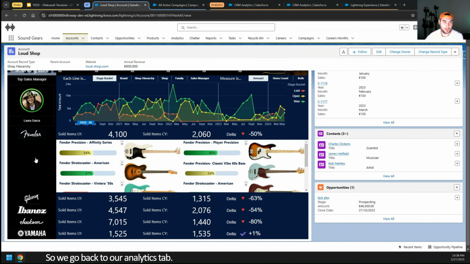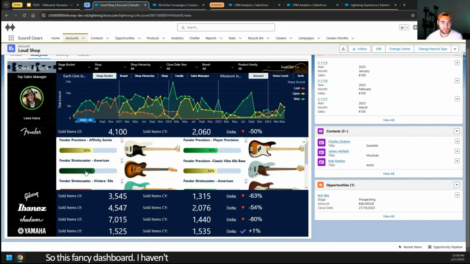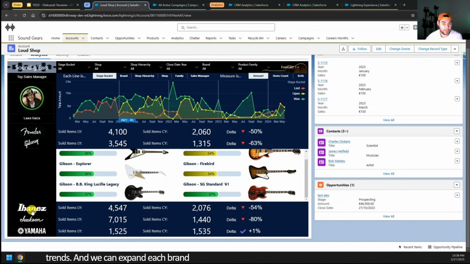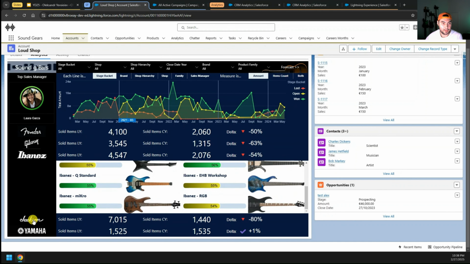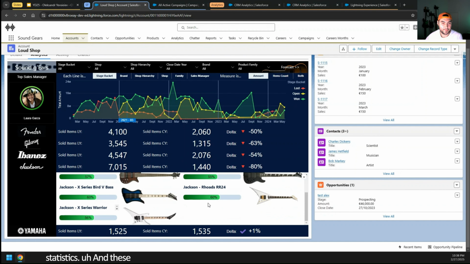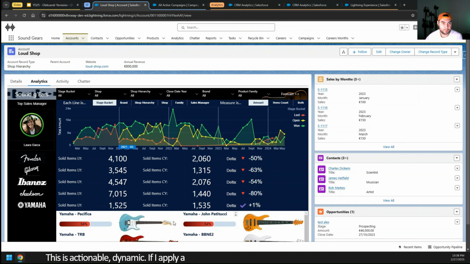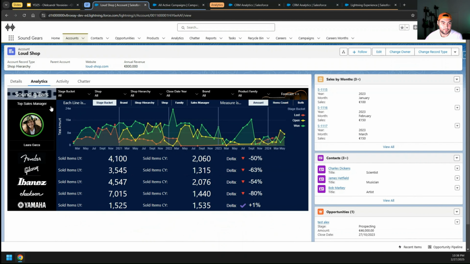Okay, so we go back to our analytics tab, to this fancy dashboard. I haven't shown everything here, just to illustrate the power of CRM Analytics. Here we have guitar and bass brands, some trends, sales trend, and we can expand each brand and see the actual instruments statistics. And these numbers, again, this is not a picture, this is actionable, dynamic. If I apply a filter, this number would change. So this was Fender, now it's Gibson, Ibanez, Jackson. So this is really cool.